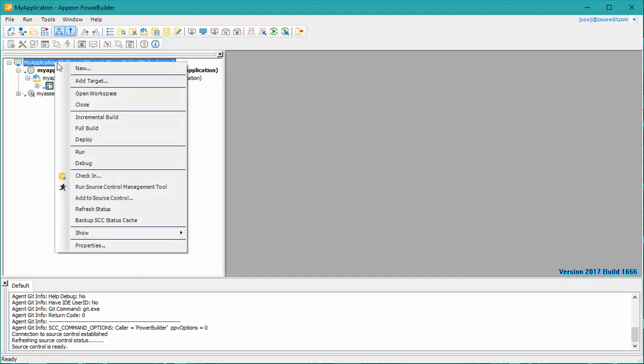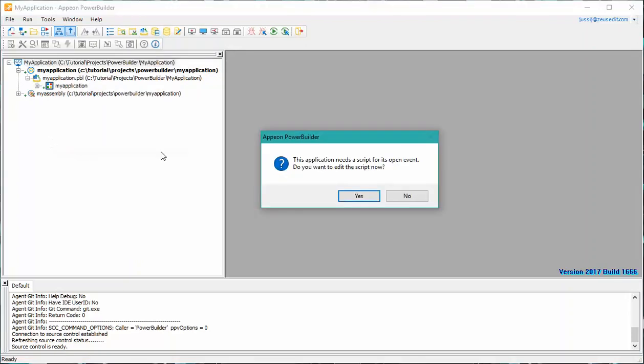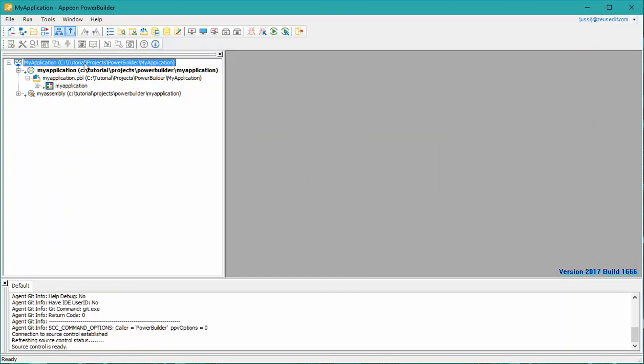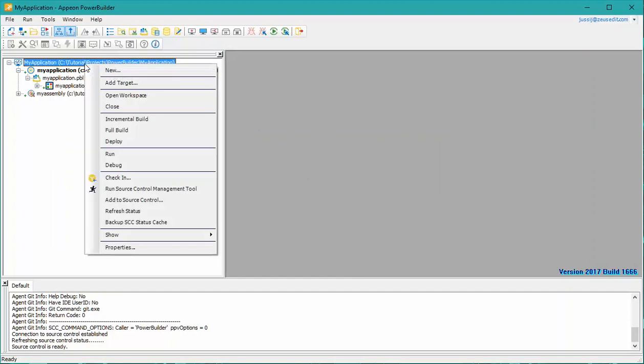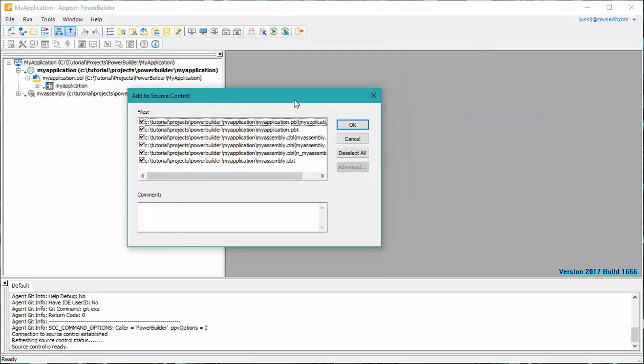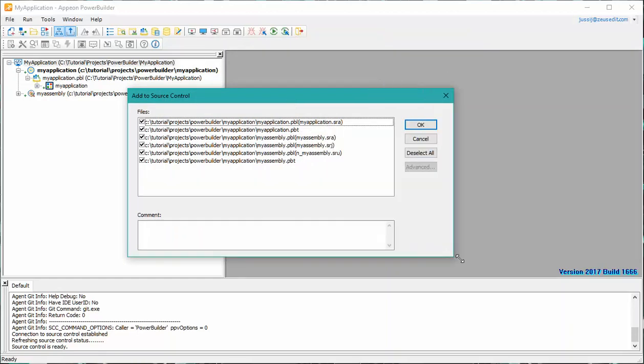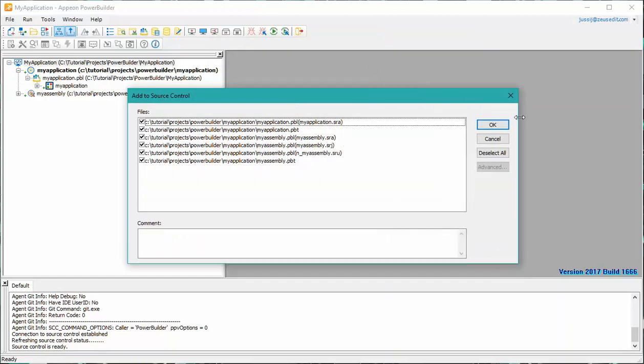So to do that, all we do is, let me just do that again. Click on the workspace, right click on the workspace, add to source control. And up comes this PowerBuilder dialog, which is basically saying, what do you want to add? We'll add everything. We go OK.